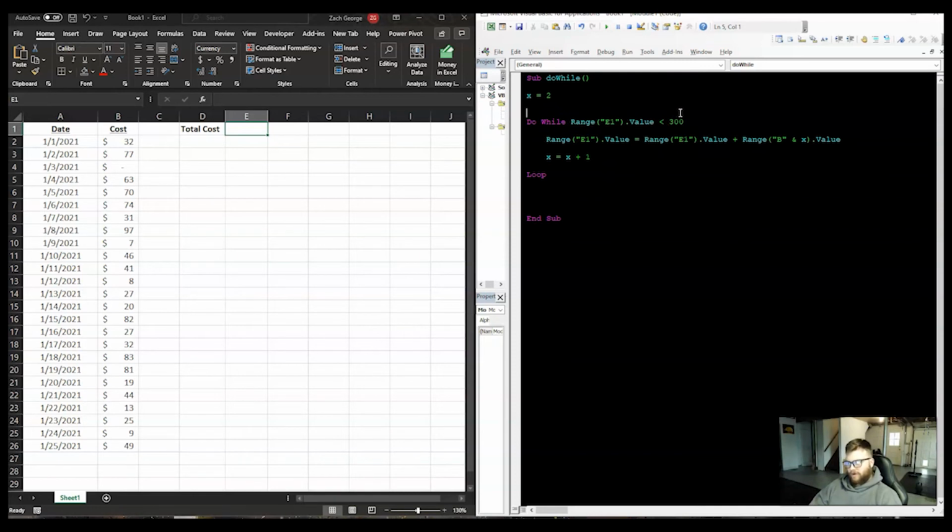Remember, on your keyboard, if you press F8, you can do line by line code executions. So we'll do F8, X equals 2, perfect, do while our range value is less than 300. You'll see that it's blank right now, so if we hover over it, range E1 value equals empty, perfect. Now if we step through this one, it added 32 because we are getting B2 value. B2 value is 32, perfect. Now we're going to increment our X by 1, so now we're going to be on B3.